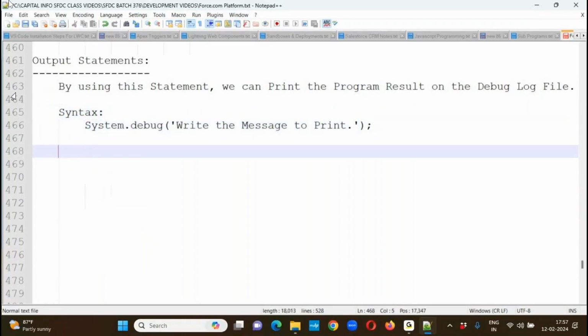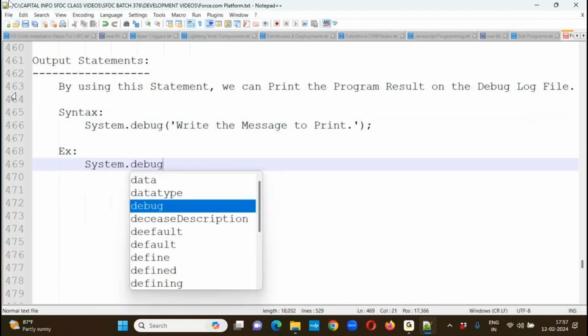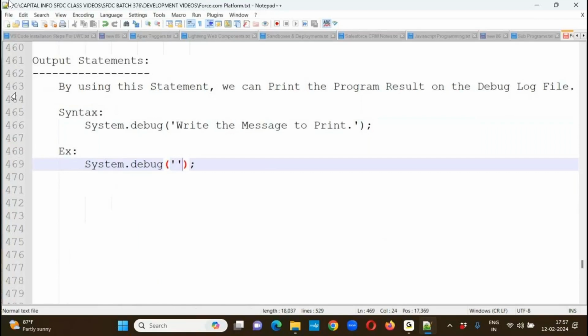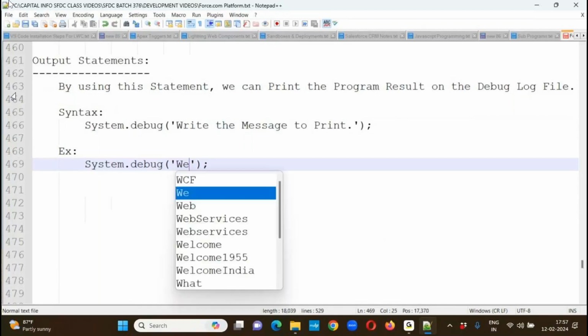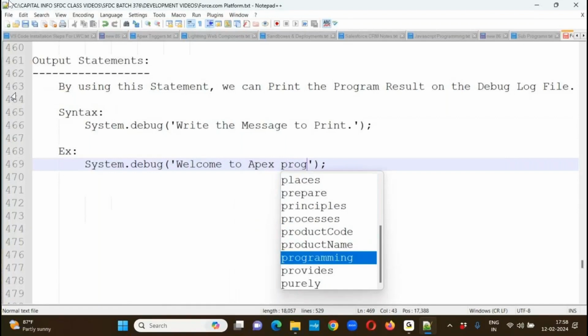Syntax. For example, I'm printing a message with System.debug. Whatever message you are going to print, that message may be a string message, right? As part of Apex programming, string values are enclosed with single quotes. So we have to specify that message in single quotes, not double quotes. Please remember the point. I would like to represent the message, welcome to Apex programming.